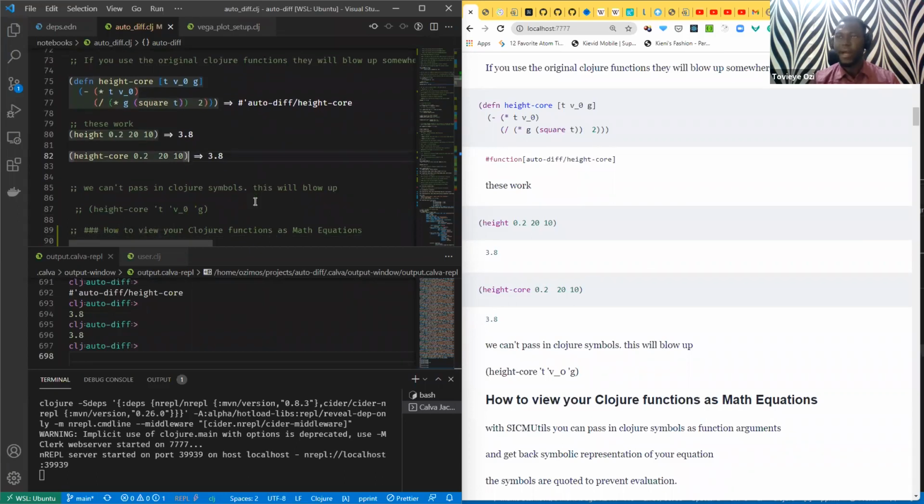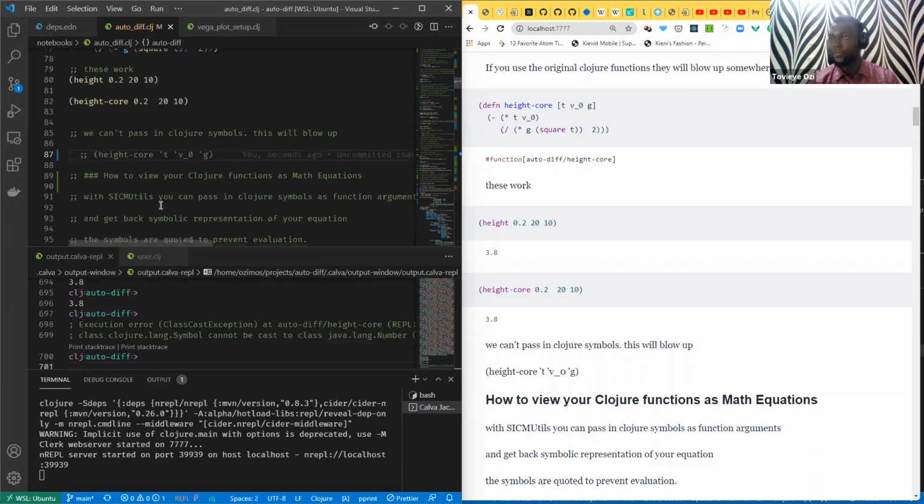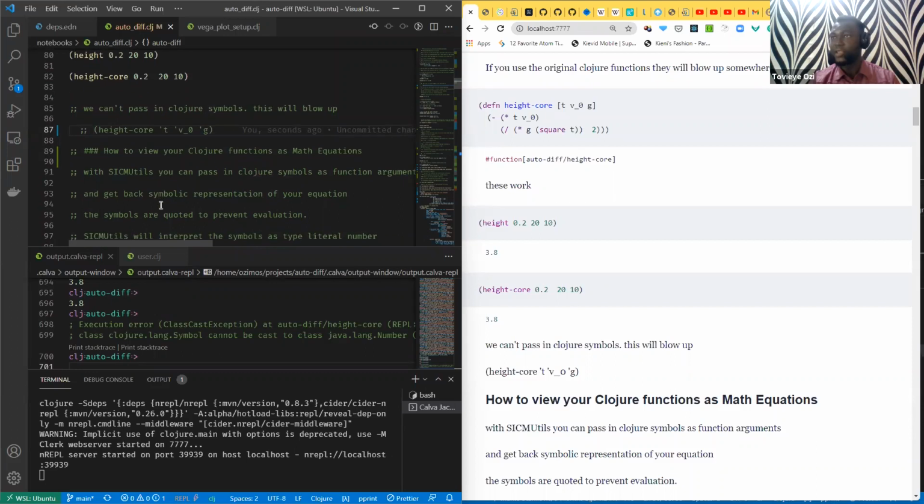But what if you try to pass in symbols? Let me uncomment this line here and call the core version with symbols, and we get an error. But if I call the original version with symbols, we won't get an error. It's able to evaluate symbols, and we'll see that in the next section.